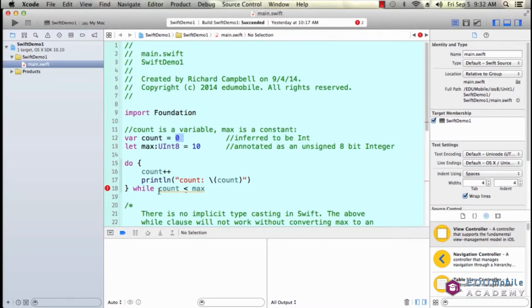However, when we do something like an assignment or when we try to compare count and max, this gives us an error. Why? Well, in C this would be okay because with the max UInt8 and the count, there would be a type conversion and those two could be compared. In Swift, there is not a type conversion implied. So in order to get these two values to be compared, we must either convert max to an Int within the while check or convert count to be a UInt8.